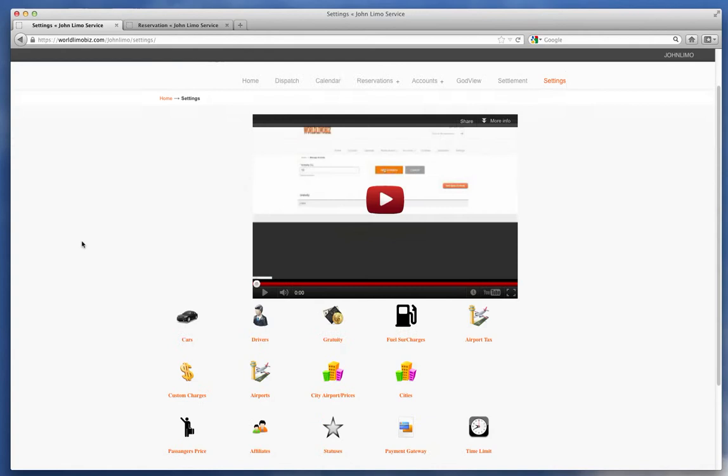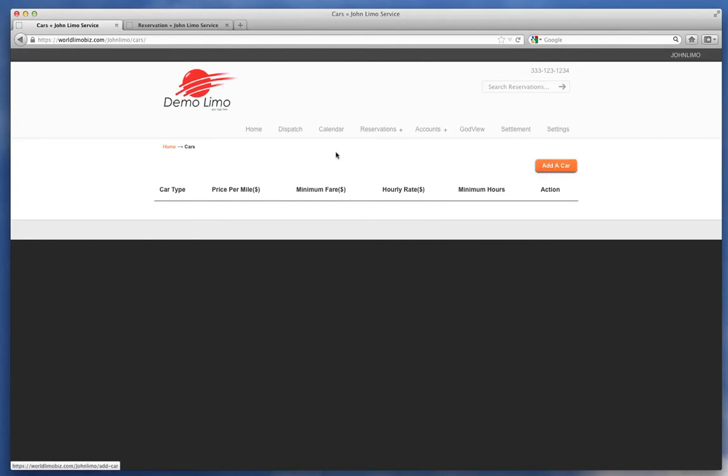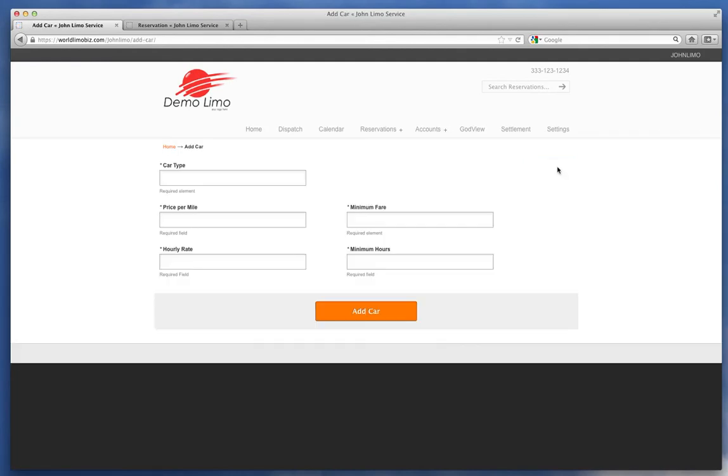First thing that you need to set is your cars. We're just gonna set one car here in this example. We're gonna set a sedan town car, a 3-passenger town car. So we're gonna click on add a car, and car type we're gonna call it sedan. Price per mile. Remember, Google Maps is gonna calculate prices for you, so you don't have to enter any data, it's the mileage, price per mileage.